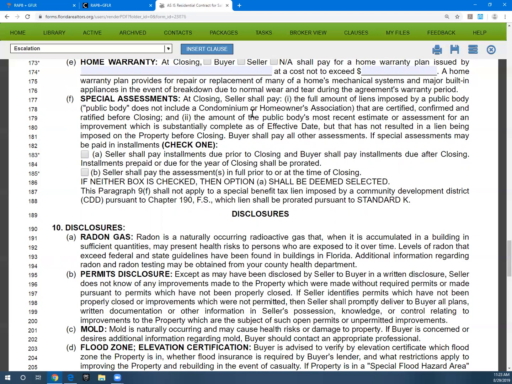So this next section, special assessments, is a very commonly mistaken section. Let's just read the first line. At closing, seller shall pay, 1, the full amount of liens imposed by a public body, and they made it stupid proof, does not include a condominium or homeowners association. This is so frequently thought of as condo assessments. It is not the case. These special assessments are the bottom section of the property tax bill, or non-ad valorem taxes, like trash, sewer, sidewalk improvements, things like that.